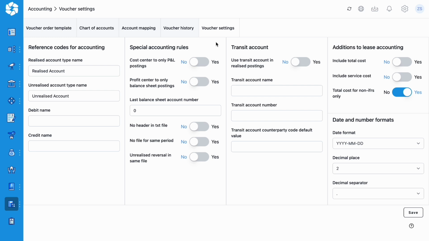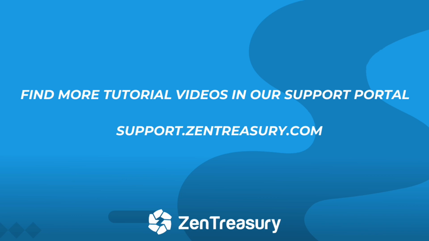Now that we have completed the setup, you can start utilizing the Accounting Module. You can find more support articles related to the Accounting Module in ZenTreasury's support portal.